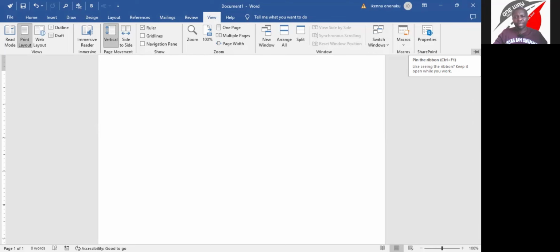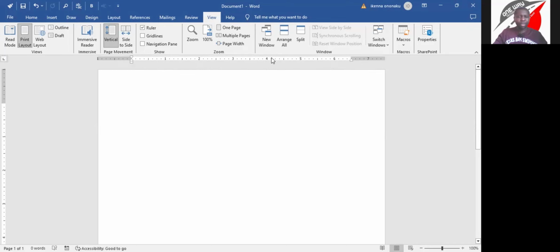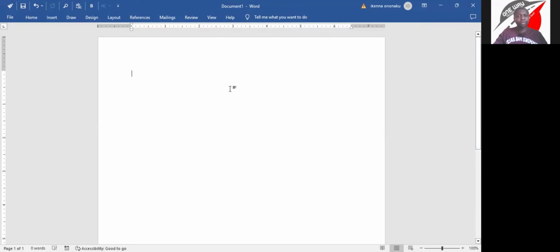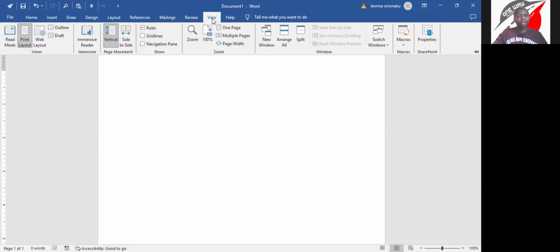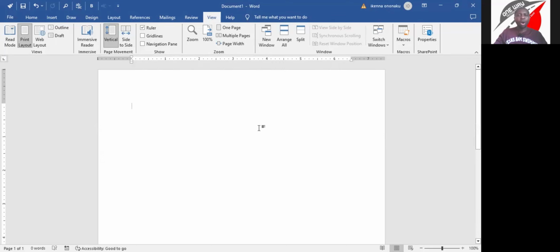Just like you're seeing it now, once you click on Pin the ribbon, it will pin the ribbon back again and your ribbon still remains stable. Let me repeat the process again. You click on this command, your groups disappear, and you click on any of the tabs. You can quickly go to Pin the ribbon, click on it, and it comes out.